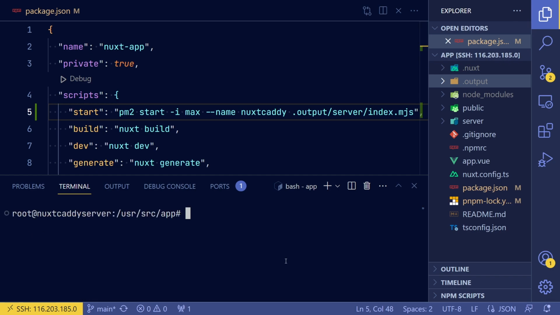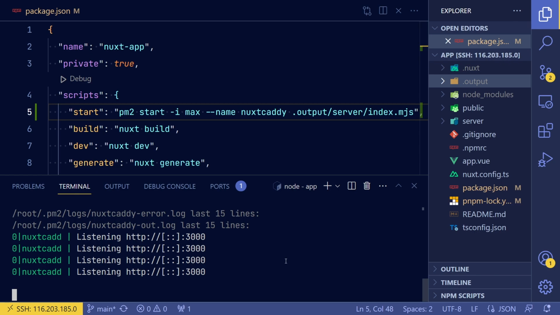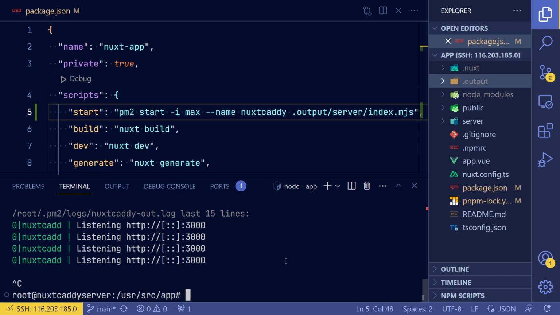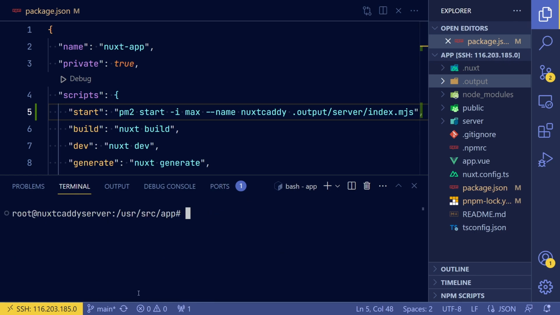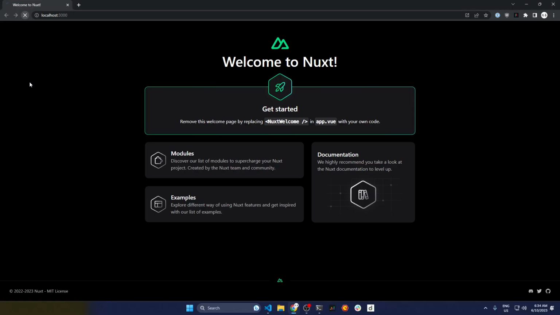Cool. So we can do pm2 logs just to make sure everything's running. There we go, and the ports are still open. Let's see if we can still load the web page. Perfect. So we've got a running web page.